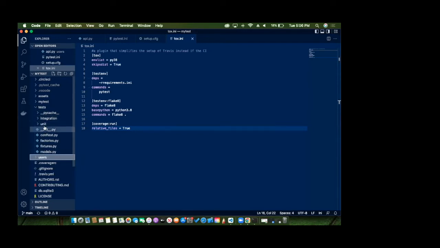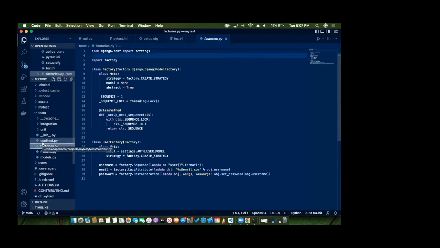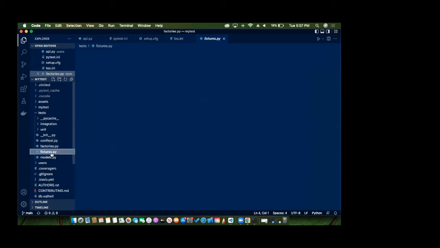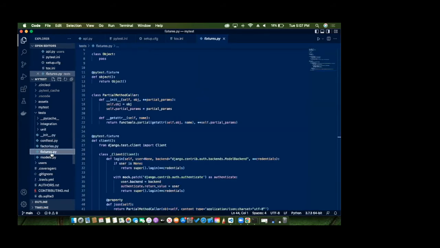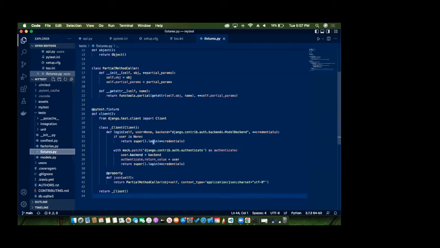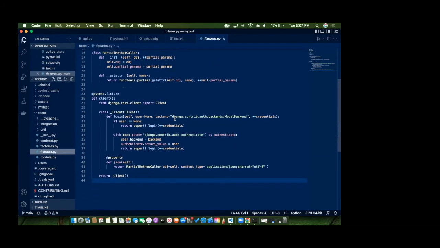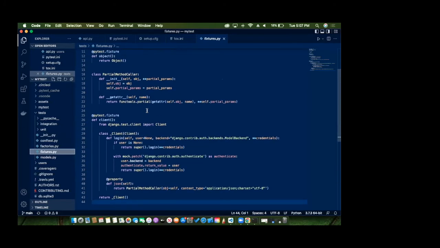So the most important things here are the fixtures.py, right? So this allows you to pass parameters to your test files globally. I think we all know what parameters are from the basics of programming. You want to pass certain parameters, maybe to your test files, right?